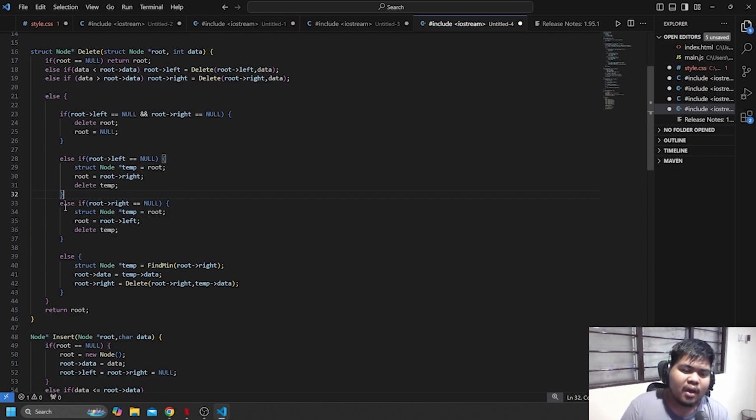And then we have else if root pointing to the right is equal to null, then we create a temporary pointer that is equal to root, then root is equal to root pointing to the left, then we will delete temporary.